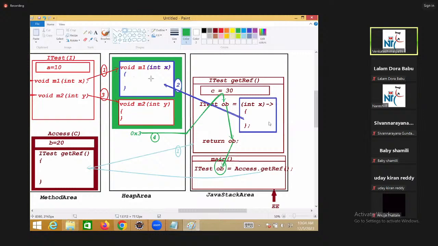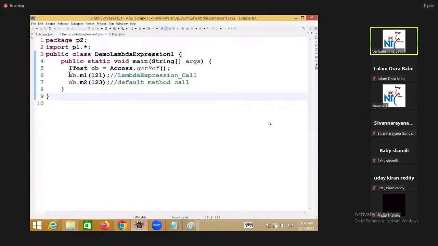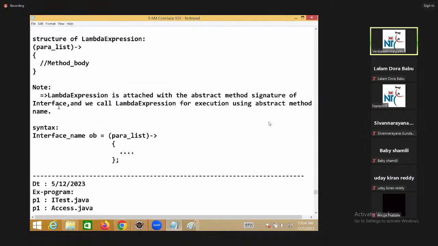Generally, the method frames will be destroyed, but in the Java 8 version, the method frame holding the lambda expression remains without being destroyed until the lambda expression comes. Now I am calling the lambda. OB.M1, I am calling the lambda expression, call or not now? OB.M1, I said now. Here.